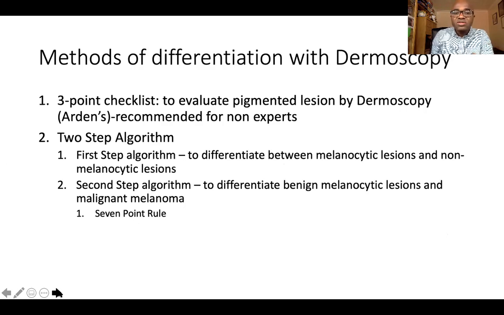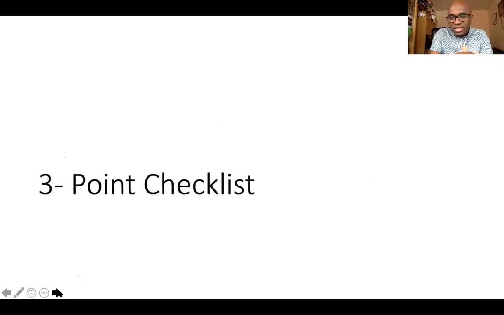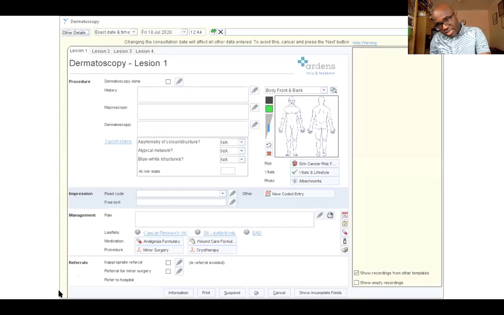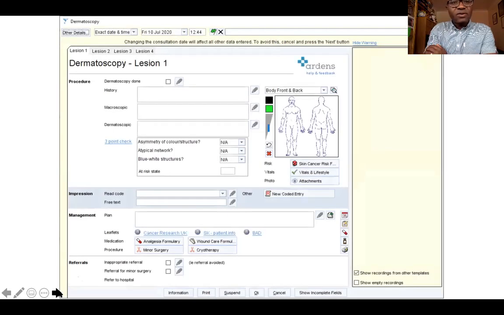There are various tools you can use in differentiating between benign melanocytic lesions and malignant melanomas, and these include the 7-point rule, the ABCD rule, the Menzies rule, or various other forms. So let's simply look at the 3-point checklist. This is for non-experts, and this is what it looks like on Arden's dermatoscopy templates.